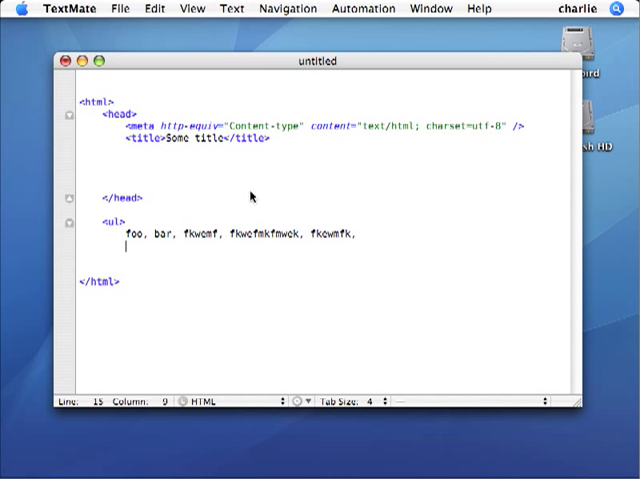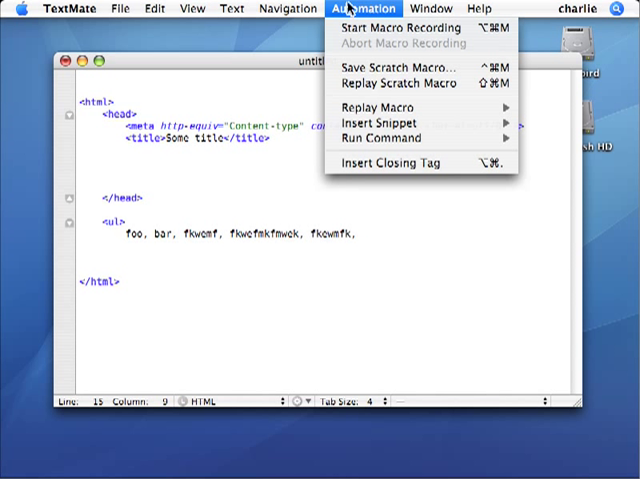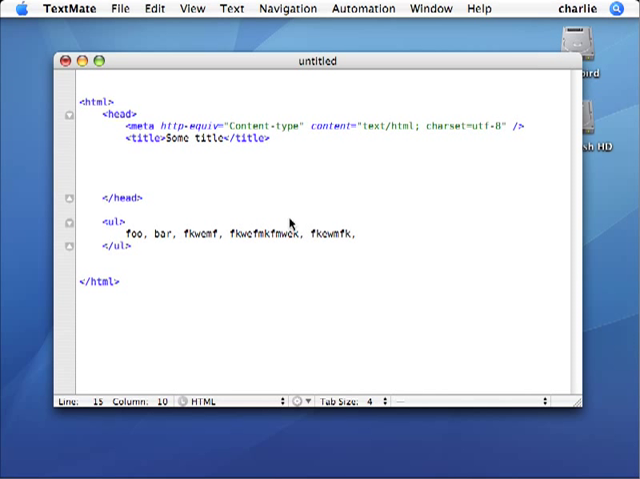So one more way to insert a tag is in the automation menu. This is rarely used, but it's there. It's Insert Closing Tag. It's rarely used because almost always you insert both tags at the same time, like this. But it's there when you need it.